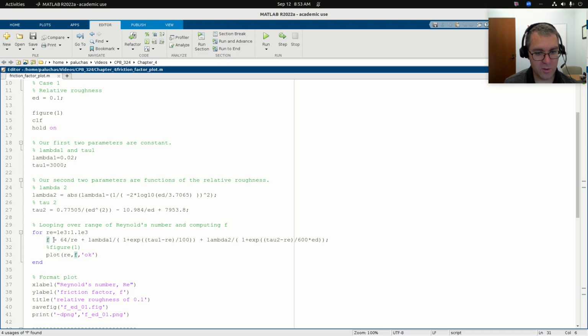Instead of having the scalar for the friction factor, we want to store the results to a vector. What I'm going to do is I like to use capital letters for vectors. So instead of little f, I'm going to call that big F. I'm going to call it F1, because it's case 1, so I can keep track of things.